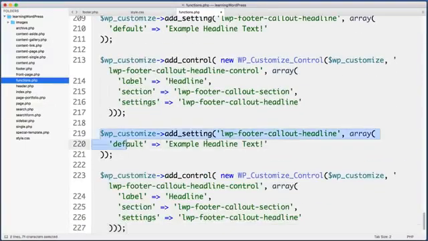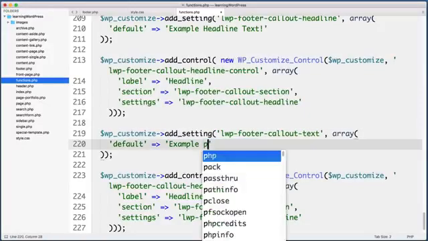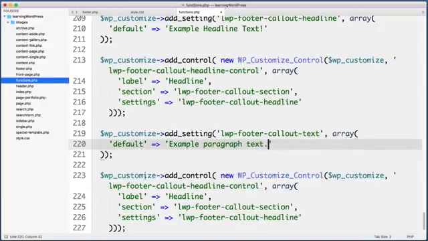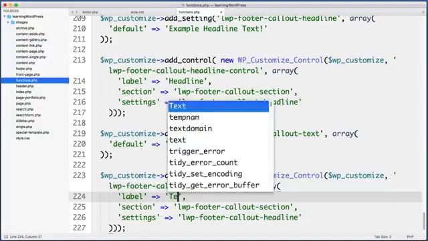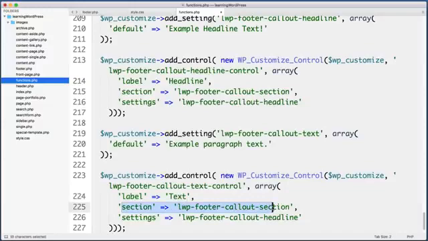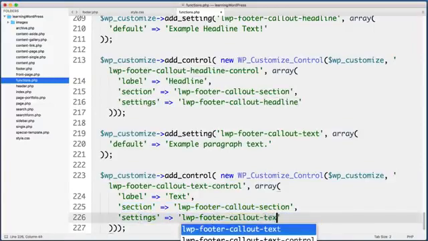All right, so within the new copy of the setting that we just pasted, let's change the variable name from headline to text. It's not really necessary, but we can change the default value to "example paragraph text." All right, let's adjust the control. So we want to change the variable name. So instead of being called headline control, we can just call it text control. Let's change the label to just be "text." We can leave the section value as is because we want it to live in the same section, but let's be sure to update the settings value. So let's change this from headline to text.